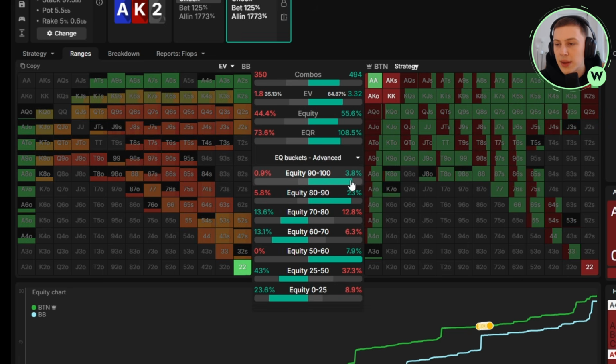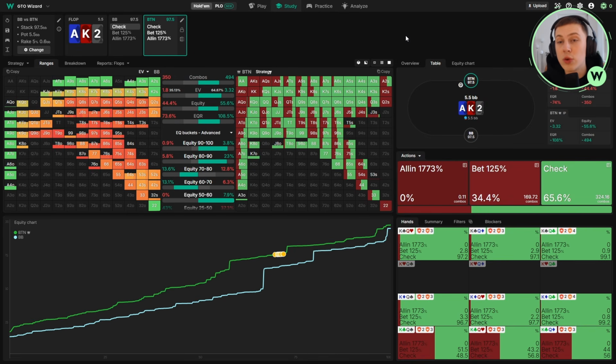So definitely makes sense that we are allowed to use very big sizing here to punish the opponent for not having enough strong hands and to leverage our advantage in top hands.